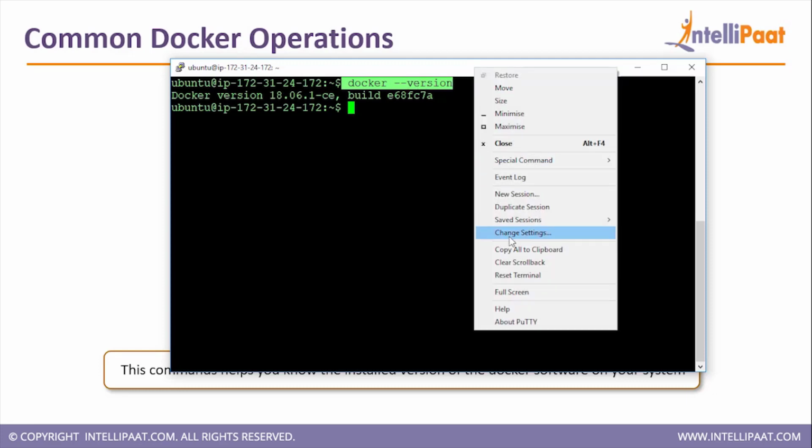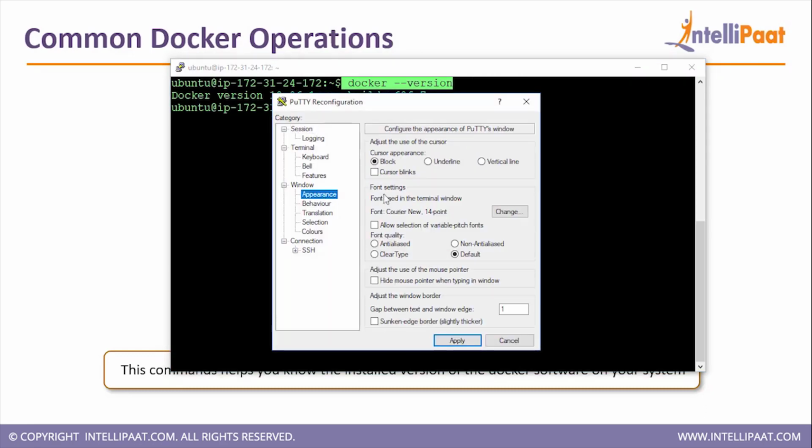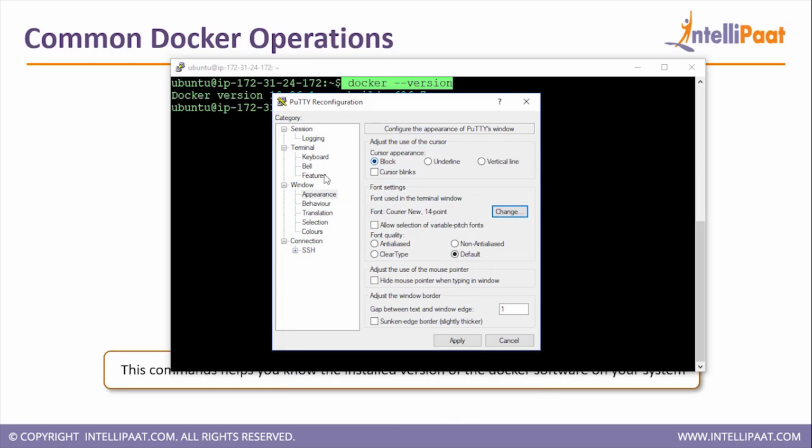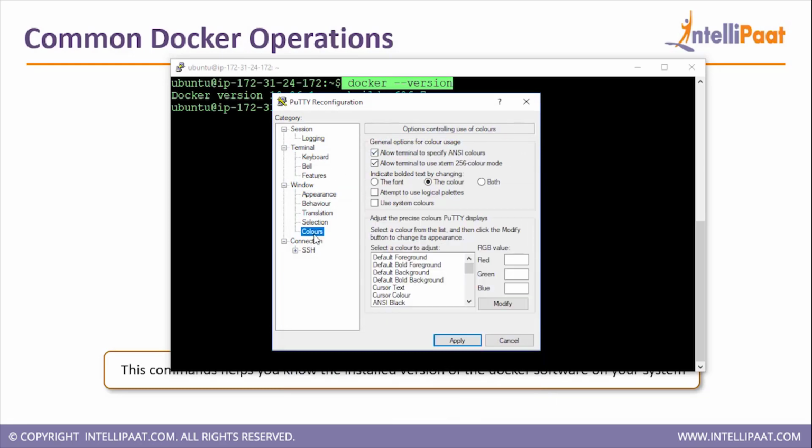Let me quickly change the color of the terminal because I feel that this color is a little dull, so that it becomes better for us to see. Just give me 1 second.